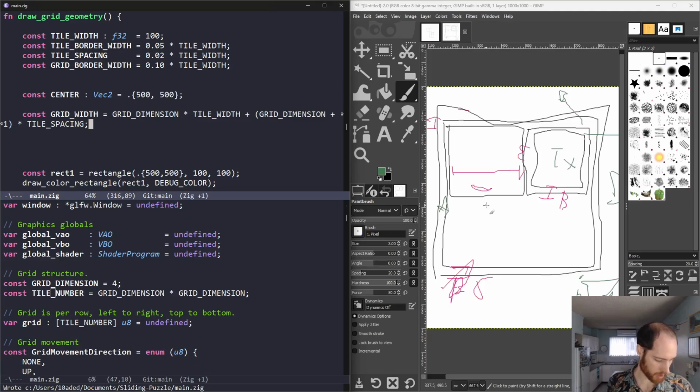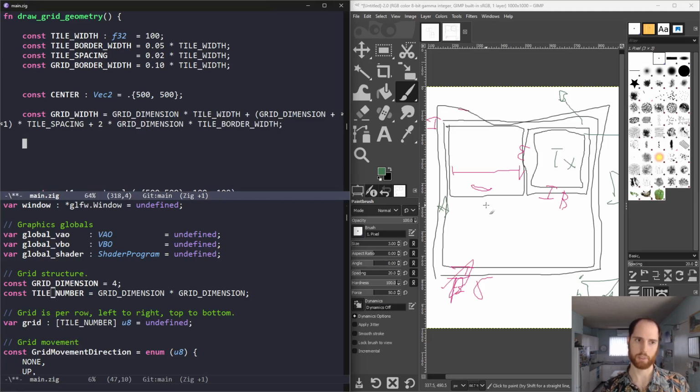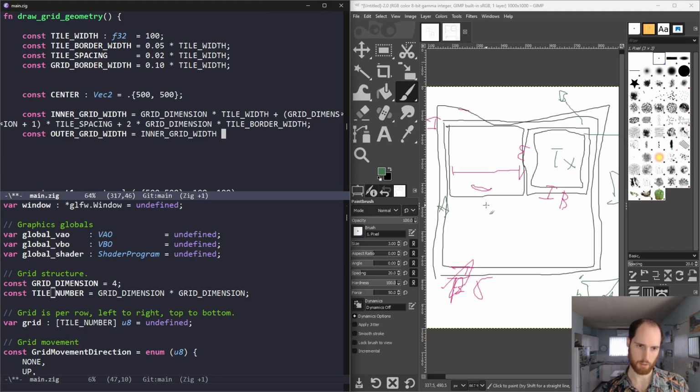But given we're going to eventually be doing textures on it, it makes sense to make the border go outwards. Okay, so then we're going to have to add in 2 times the grid dimension times the tile border width. Okay, and that's the grid width, or rather this is the inner grid width in some sense. And then we could say the outer grid width is equal to the inner grid width plus 2 times the grid border width.